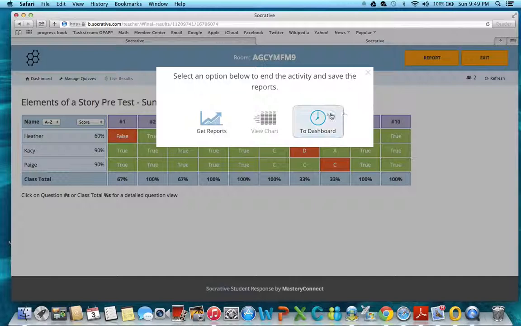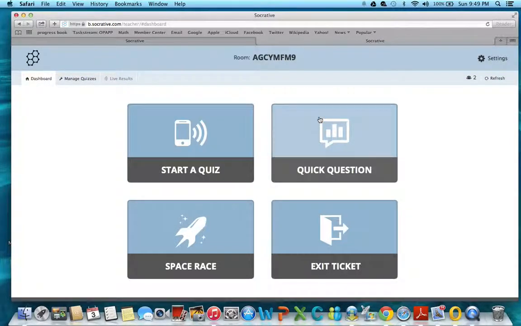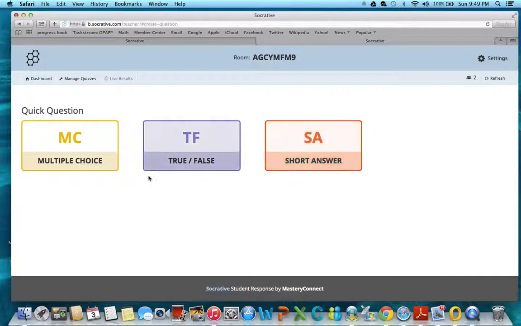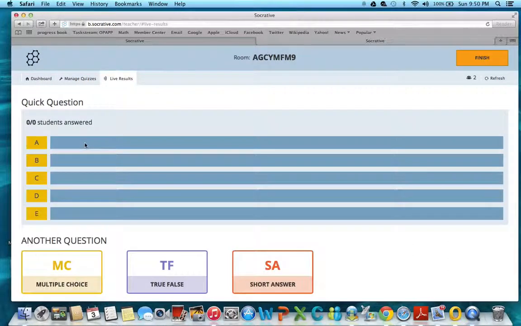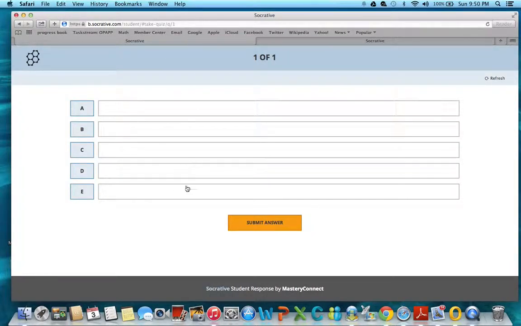Let's go back to the report, and I'm going to click to the dashboard. Once again, back at the dashboard, we've already taken a quiz. Let's go ahead and ask a quick question. I can ask the students a multiple choice question, true, false, or a short answer. Let's go ahead and go with a multiple choice question. Now, let's click back to the students. The students have these options, A, B, C, D, or E.